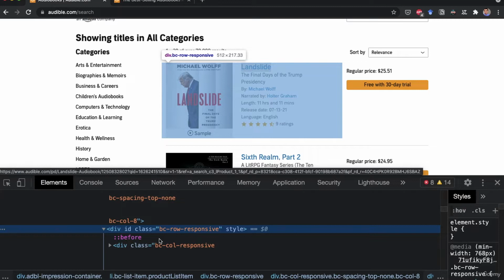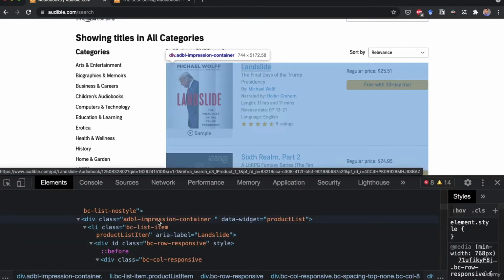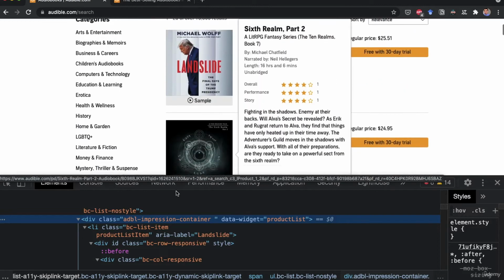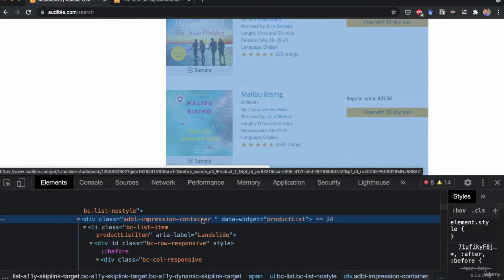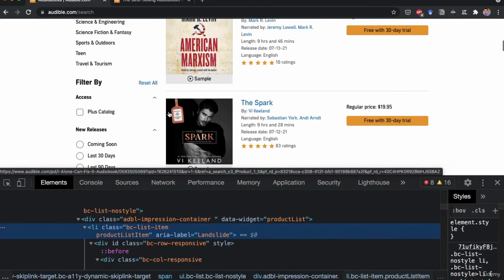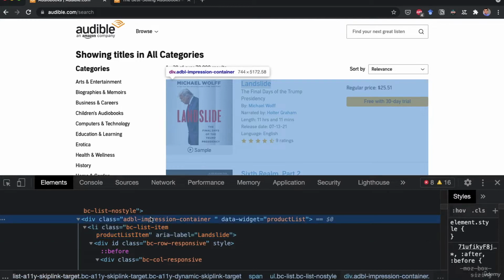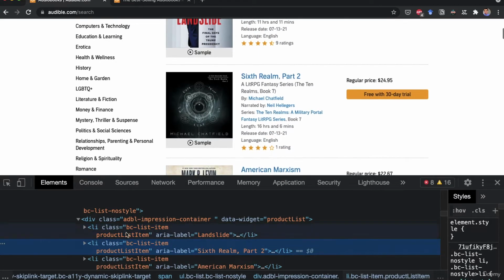Now we have the single audiobook, and if we keep scrolling a little bit, we're going to find the whole thing that contains all the audiobooks. So I found it. It is this class, adbl-impressions-container. So this contains all the audiobooks listed here. As you can see here, it contains all of them. So it's going to be our first reference, and our second reference is going to be the li because it represents each individual audiobook. So I'm going to show you here. This contains all the audiobooks, and this one the first, and so on. This one the second, this one the third.